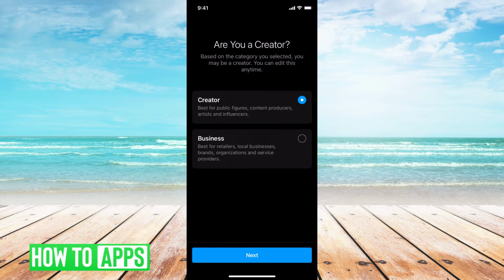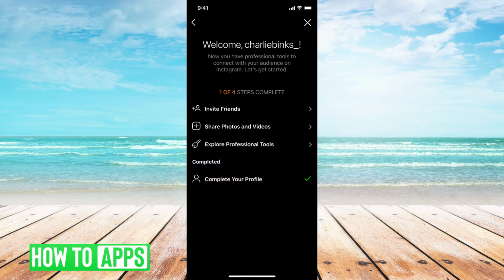And then it's asking, are you a creator or a business? This first one, the creator, is for public figures, artists, like we chose in the last category, influencers, content producers. Business is for retail, local business, brands, organizations, stuff like that. So we're going to click creator. Next. Now it's asking to follow a couple steps to complete your profile, to invite friends, share photos and videos.